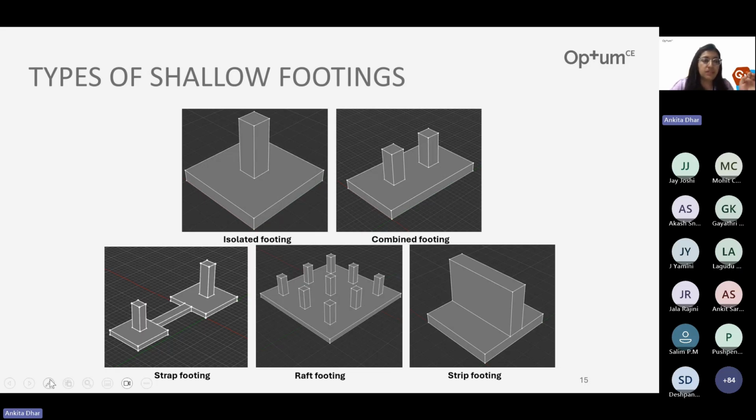Okay, so there are different types of shallow footings that can be provided. If we have a single column load transferring to a single footing, we call it isolated footing. But say there are two footings which are very close to each other and their boundaries are overlapping, we can go for combined footing as well. And there may arise a situation where we can't increase the size of the footing, say due to the property line or due to some reasons. Then we can also provide a strap between the two footings to transfer load from one footing to another.